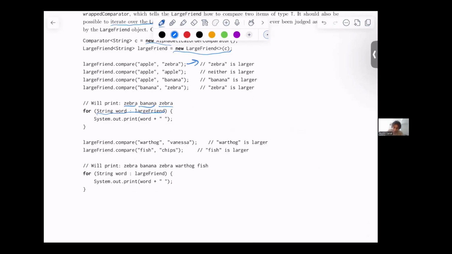So in this case, when we're comparing apple and zebra, we're going to get a number less than zero because the second item is larger. In this case, when we're comparing apple with itself, we get number equals zero since the two items are the same. And if there was another case, like down here, when we do fish and chips, num is going to be greater than zero because the first item is bigger than the second item.